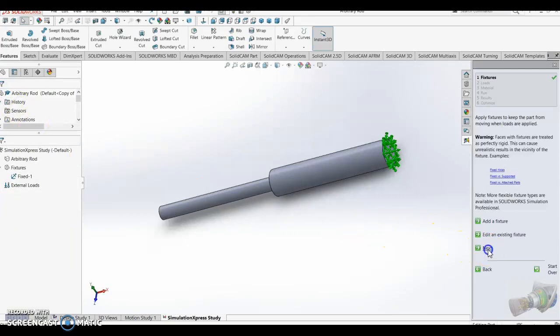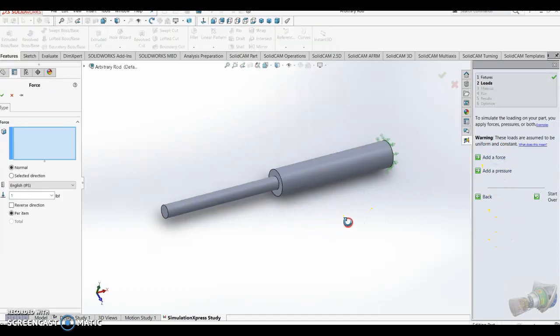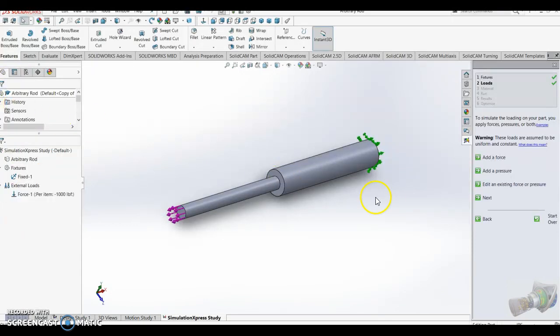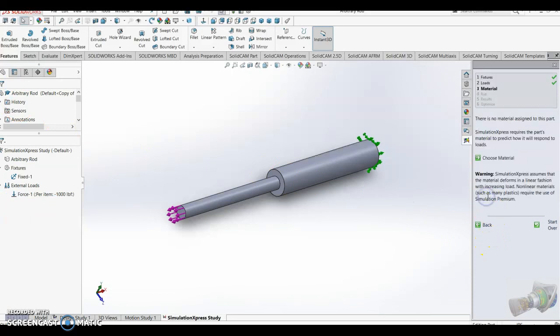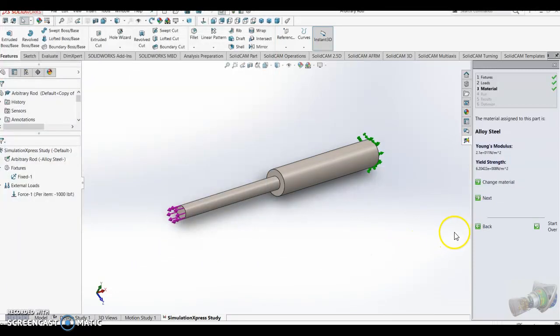And then the next thing I want to do is add a force. I'm going to add a force on this face. I want to change its direction, and let's say it's a 1,000 pound force. Hit check, and then hit next. The last thing I need to do is choose material. I'm going to just say this is alloy steel. Hit apply and close.